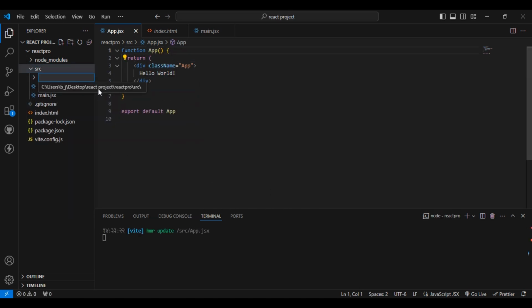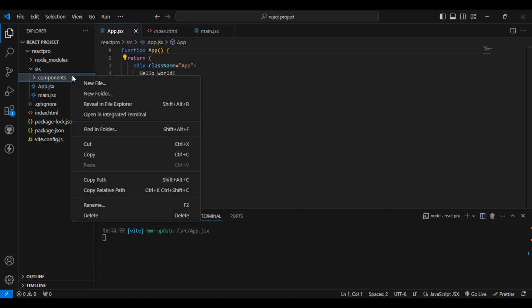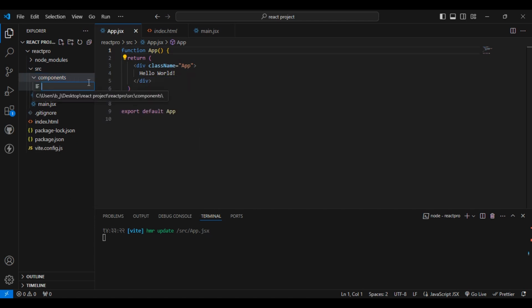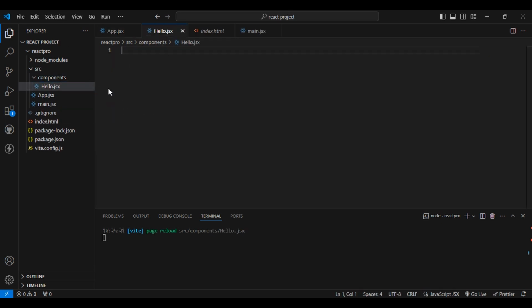Whenever you have to create a component, you could create it anywhere. But in order to keep things organized, it's always recommended that inside the source folder, you create a new folder and name it components, and we will be creating all of our components in there. Over here, I could simply create a new file. And whenever you are creating components, make sure that the file names are always starting with a capital first letter. So let's create a component called Hello and use the extension .jsx. All right, now our component file is created.